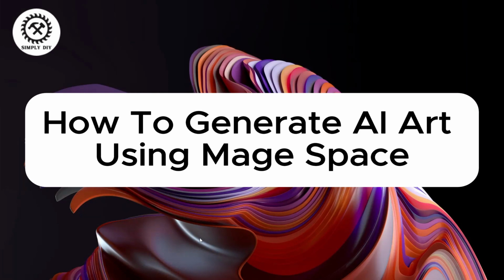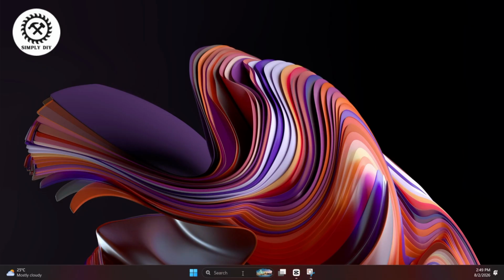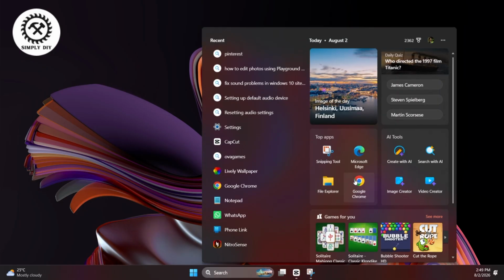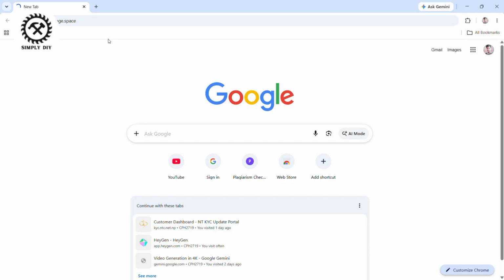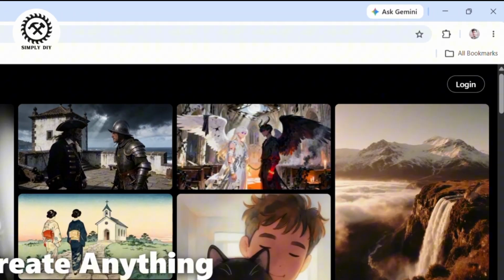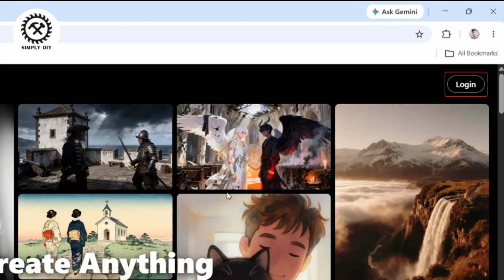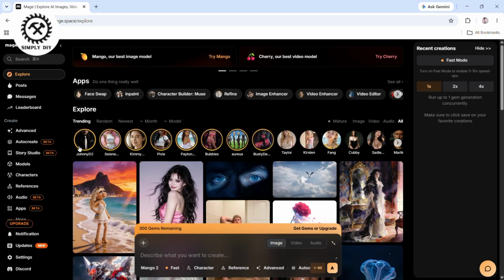How to generate AI art using Mage Space. First, open your web browser and go to Mage Space. Then, sign into your account or create a free account if you don't already have one. Once you're on the Mage Space dashboard, click the prompt box on the home page.